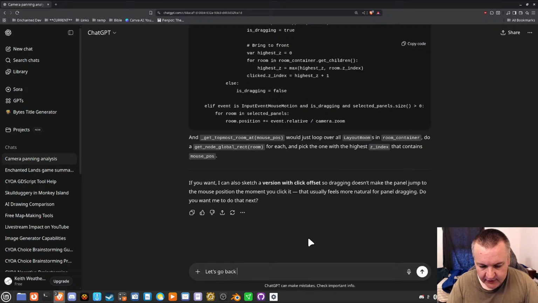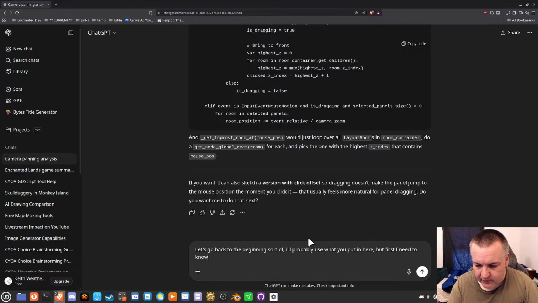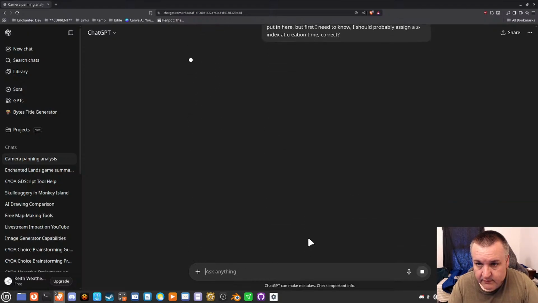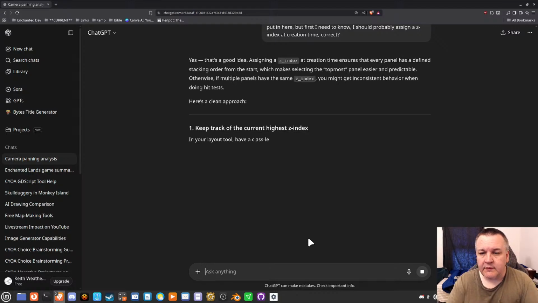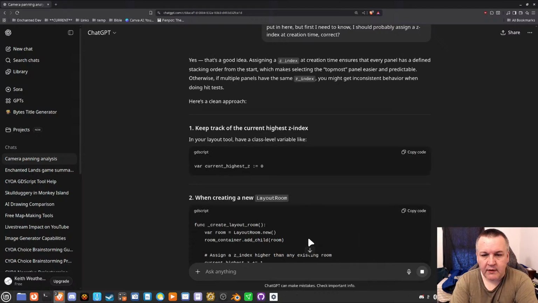Let's go back to the beginning, sort of. Probably use what you put in here, but first I need to know, I should probably assign a Z index at creation time, correct? It makes the topmost panel easier and predictable. Otherwise, if multiple panels are the same, you might get inconsistent behavior when doing hit tests.